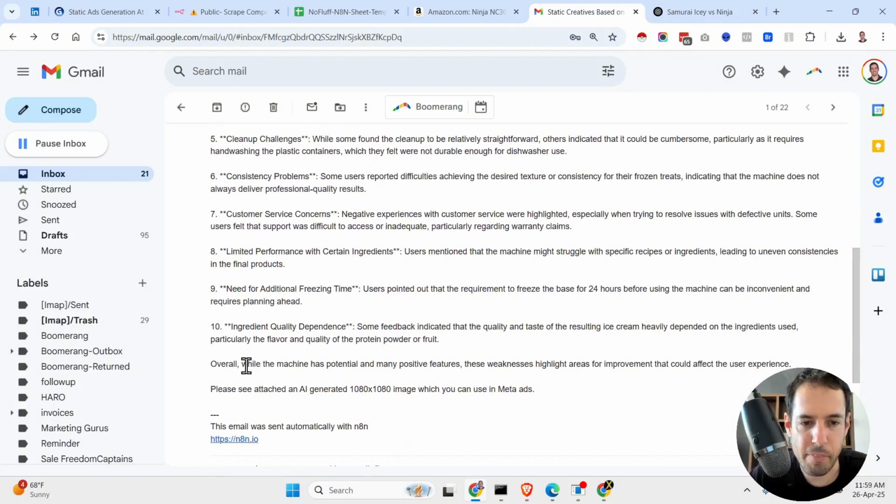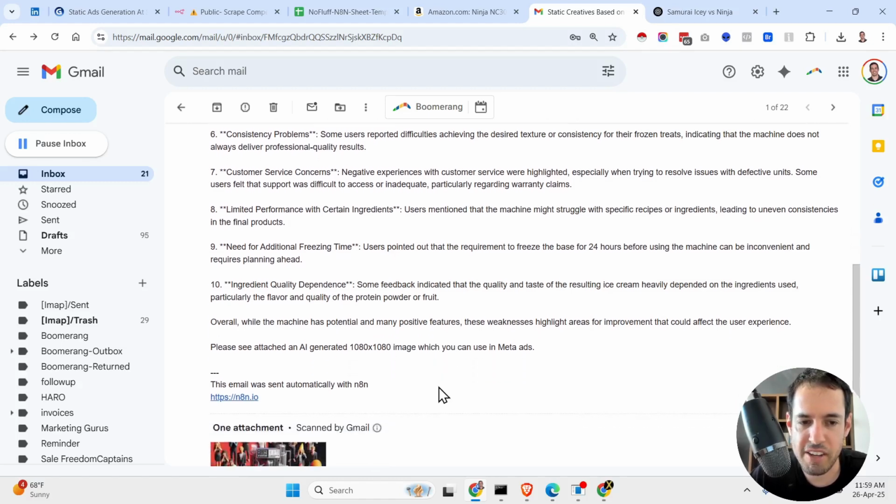But as you can see here, overall, while the machine has potential and many positive reviews, these weaknesses highlight areas for improvement that could affect the user experience. Please see attached an AI-generated image which we can use in meta ads.